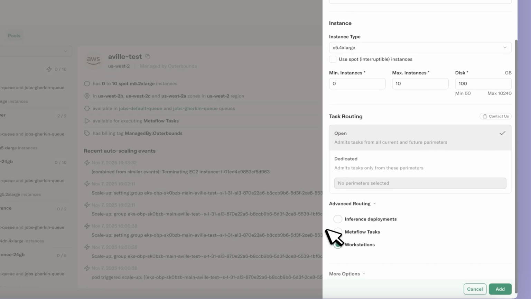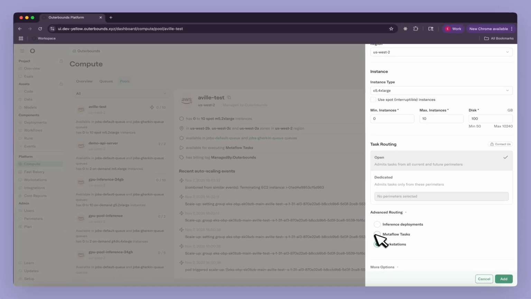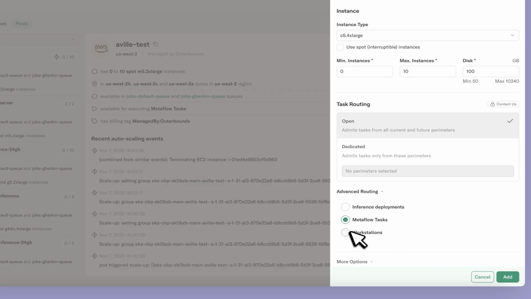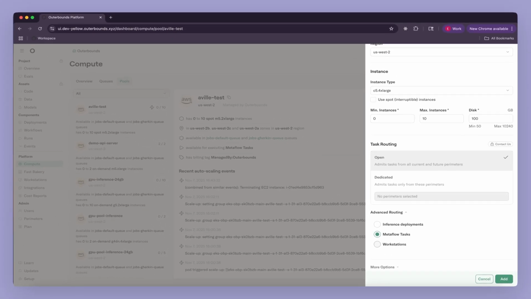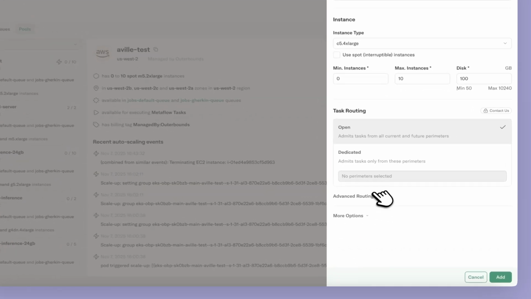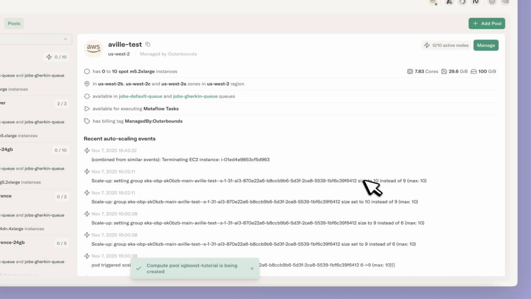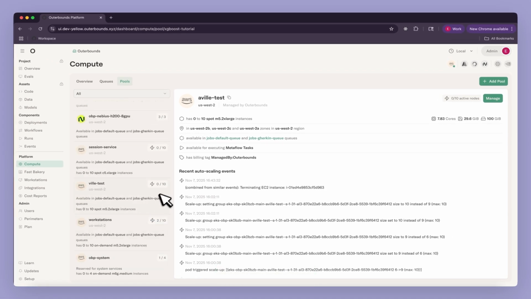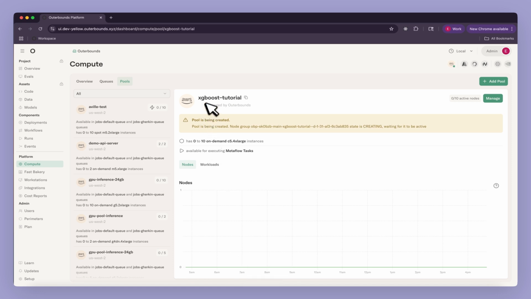On advanced routing, one thing that you'll need to take note of is that we want to run Metaflow tasks to complete this tutorial, so you'll want to click the Metaflow tasks button. Earlier you saw me create a workstation, and I assigned it to a specific pool dedicated to workstations. That's all that this routing means in this case. Go ahead and click Add. Similar to the workstations, this will take a while to spin up. So if I do a refresh, we'll see we have the XGBoost tutorial pool being created, and once that's ready to rock and roll, we'll go back to the user tab and start running jobs and invoking this compute pool.